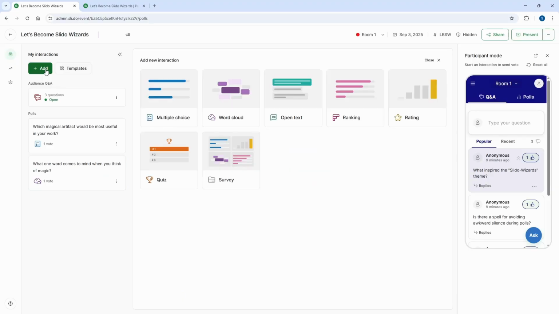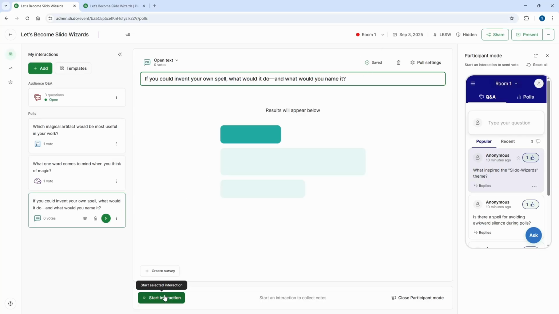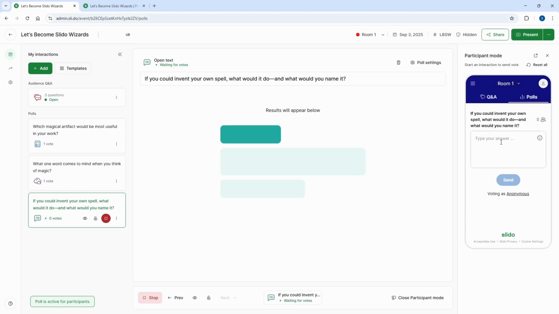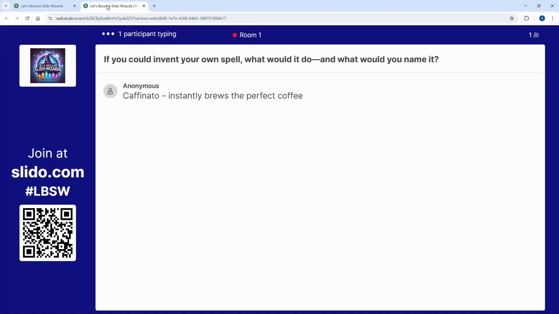Up next, we have open text, which gives participants the opportunity to submit free text with no character limit. So I've just added an example here, and this is my question. I'm going to make this poll live, as you can see here, and then in the participant view, I'm going to enter an answer. On this occasion, I'm going to say Caffeinato, instantly brews the perfect coffee. So here it is in the back end, and then here in the present mode.